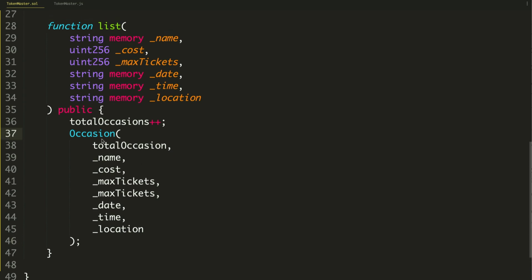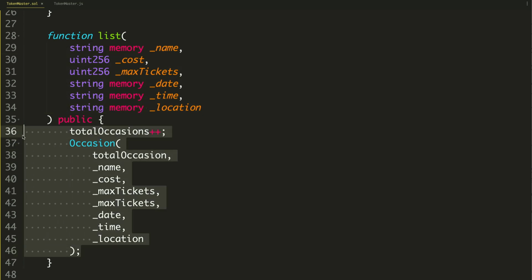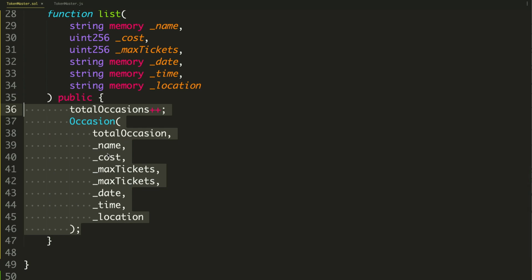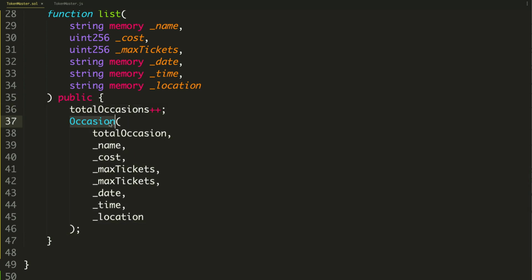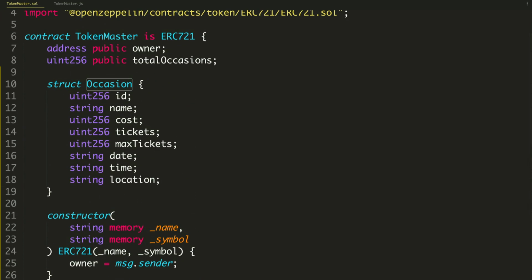All right, so the next thing we want to do is actually save this occasion to the blockchain. Inside of our list function, we're passing in all these attributes for the occasion. We're creating one right here, but we're not actually saving it to the blockchain. All we've done is instantiated an occasion in memory inside of our function. We actually want to write to storage and put it on the blockchain. So how do we do that? Well, we need a special place to put it, and so we're going to use a mapping for that. I'll show you that right now.